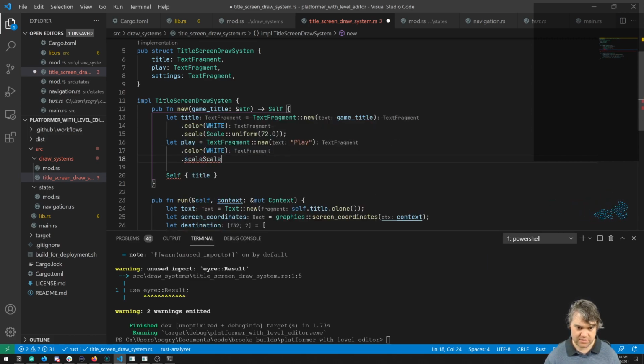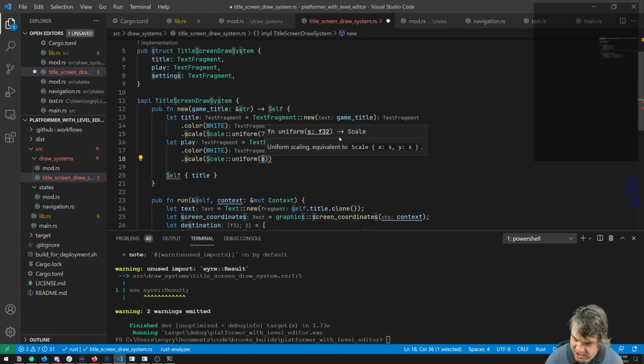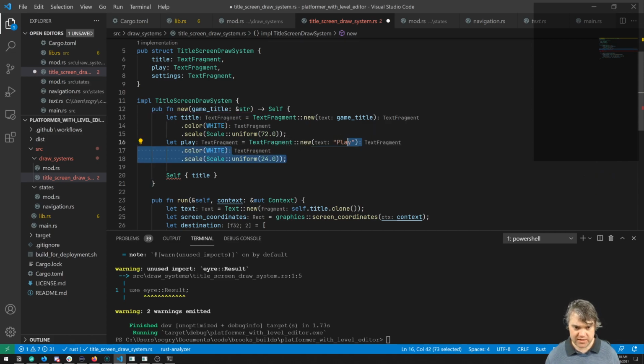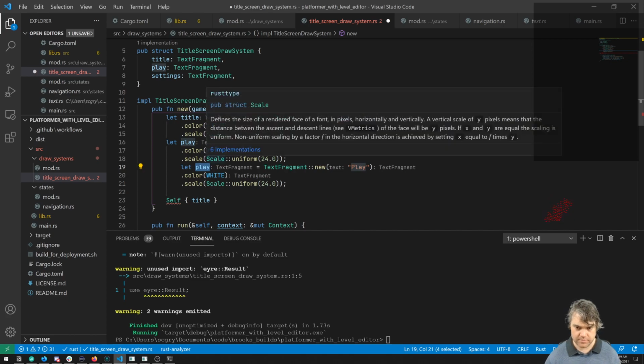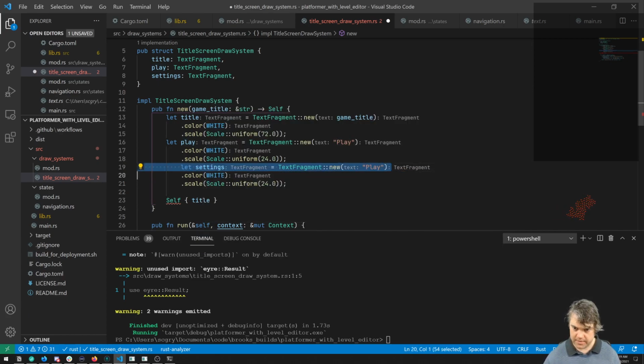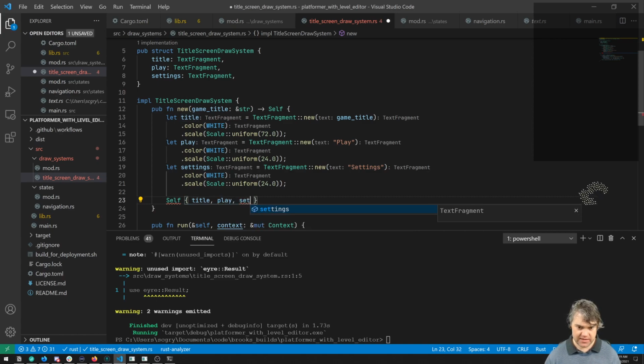Now scale. Let's make this slightly smaller. So instead of, let's do something like 24. And I want play to be the same. I want settings to be the same. Now this doesn't tell them where they're going to be, but that's going to be fine. Play, settings.